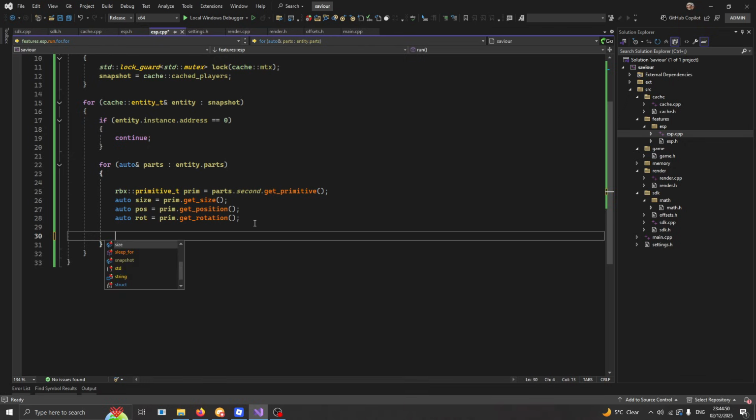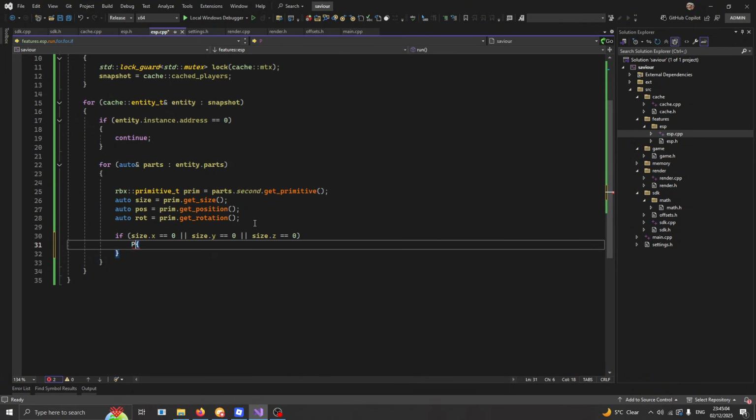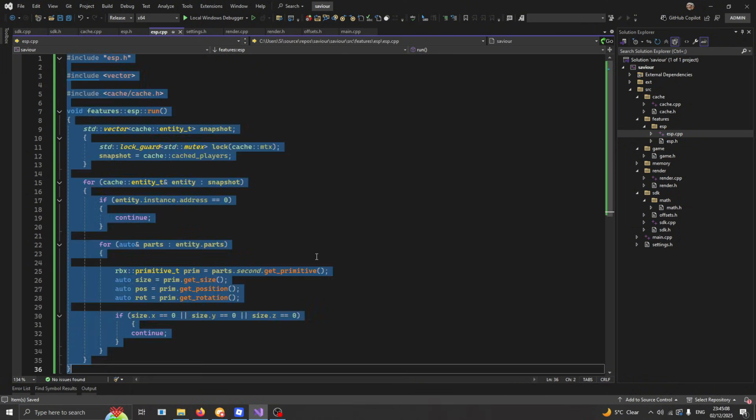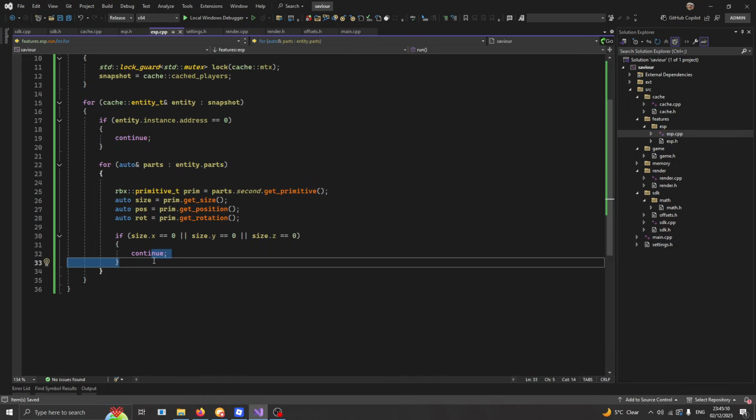Next, we could do some checks. If the size is cooked, then we can continue. Why is the code formatted funky? Next.